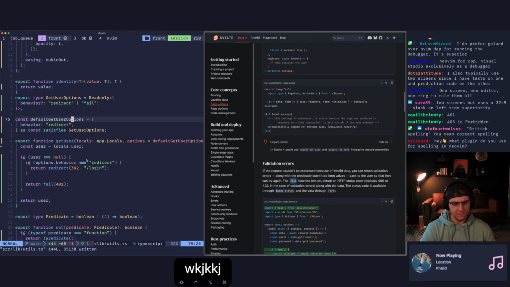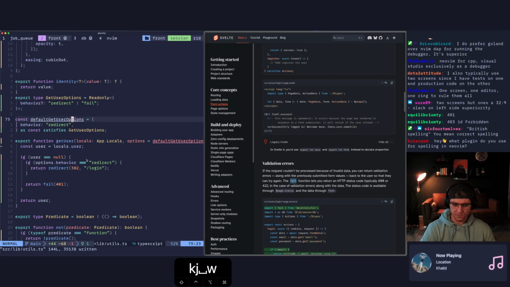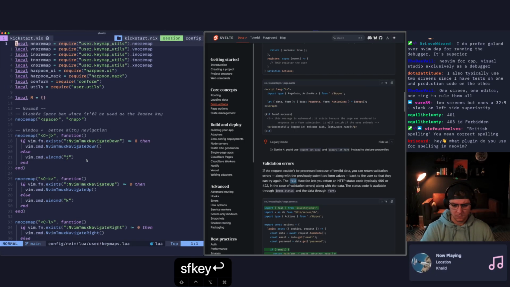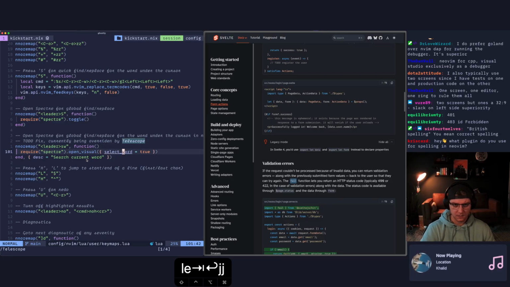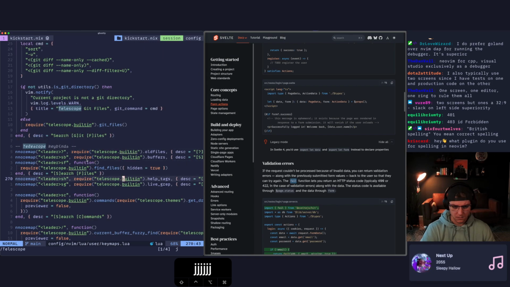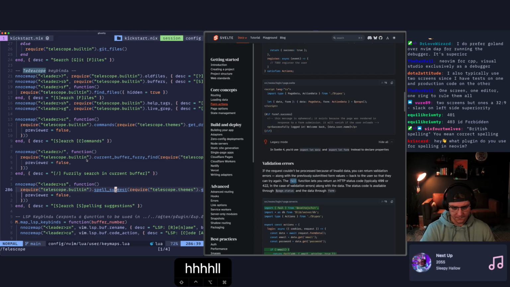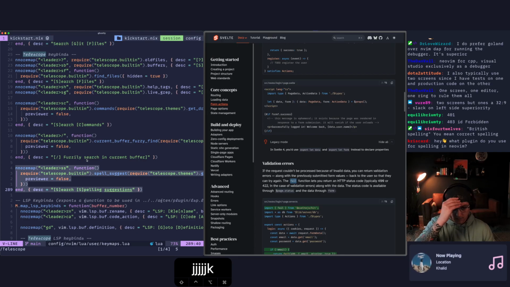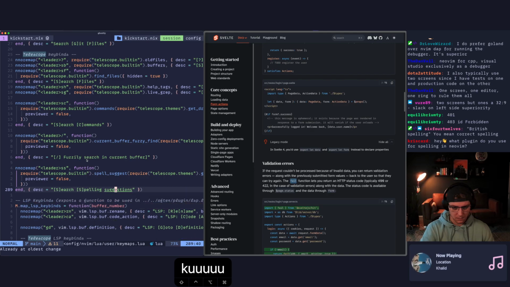Hey, what plugin do you use for spelling in NeoVim? I think that's Telescope, if I remember correctly. Telescope. It's one of the presets, I think. Yeah, right here. It's this one. Telescope built in spell suggest. Right there. And I have it mapped to spacebar SS. Ah, what happened here? There we go.